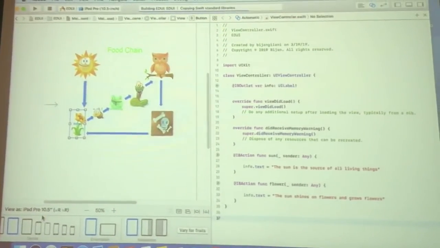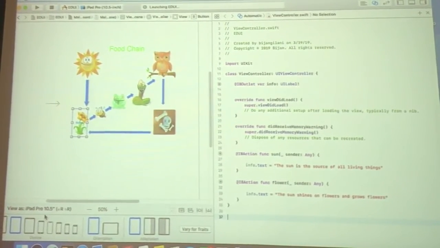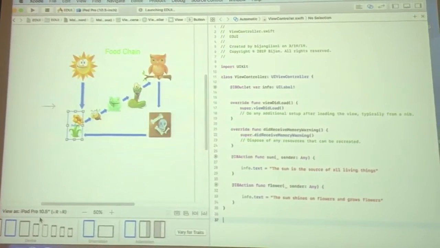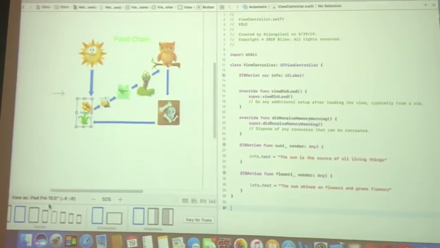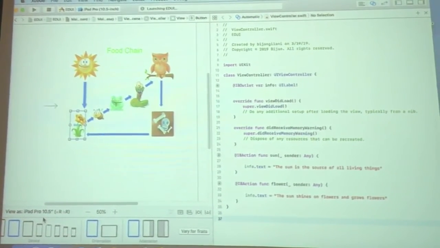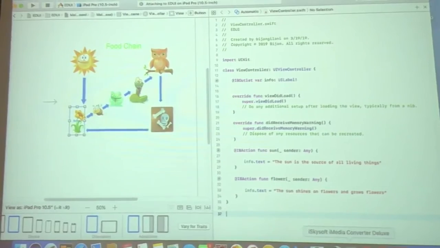And run. Thank God there are no errors. I don't see any red line. Whenever I see a red line, my heart starts going bah, bah, bah, because it's really hard to find what the problem is. But if you always do it the right way, you never get an error. So my simulator is actually down here. I know where it is.